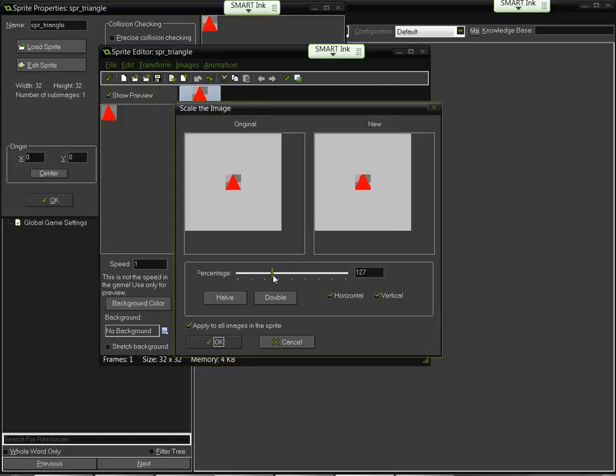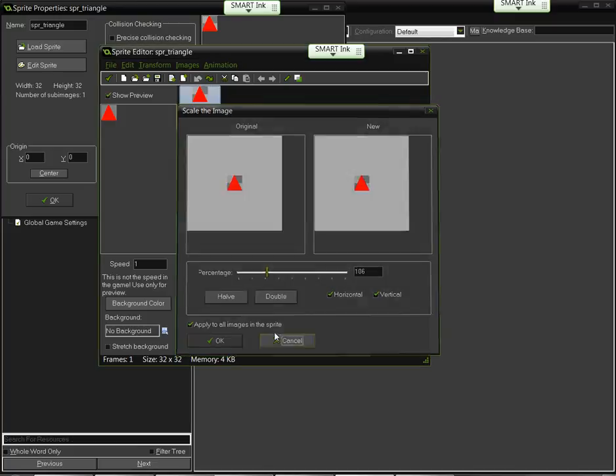Scale will do just what it says it does. Students normally pick this, and sometimes I mistake this for what I really want to happen. This just changes the size of what you have within the canvas. You can see the canvas is still 32 by 32, but the actual image is changing size. If I wanted to double or triple the size, well, the problem is that the canvas that is being drawn on is staying the same. So I'm going to cancel that.